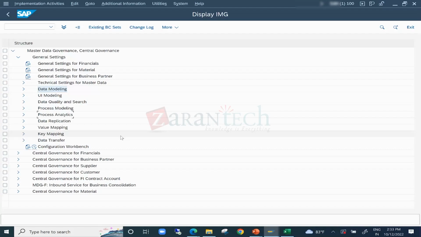So before going to UI modeling, any questions? Do you want me to repeat any specific topic if you are not clear under the data model? No. Okay, fine. If no further questions, let's get into the UI model topic.